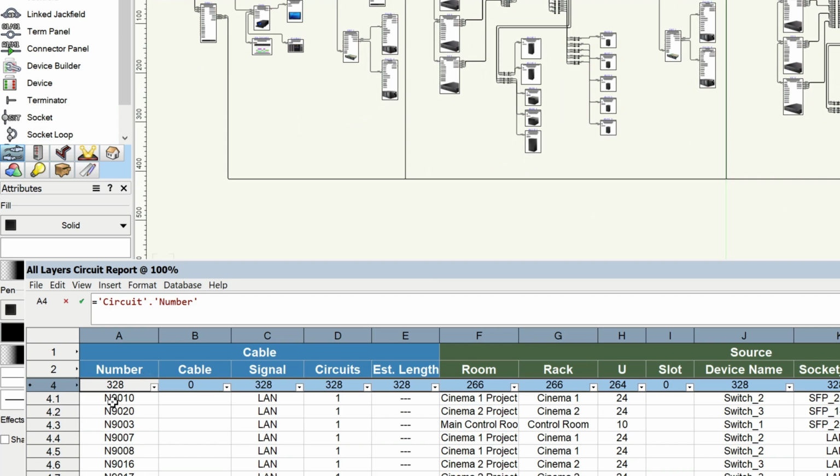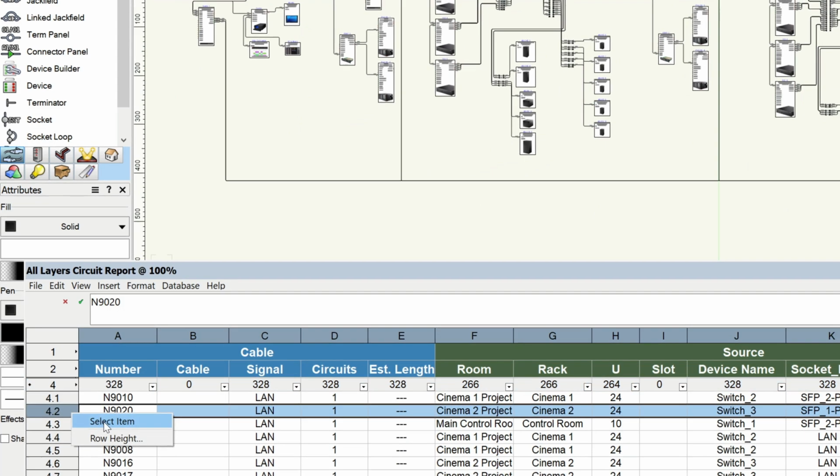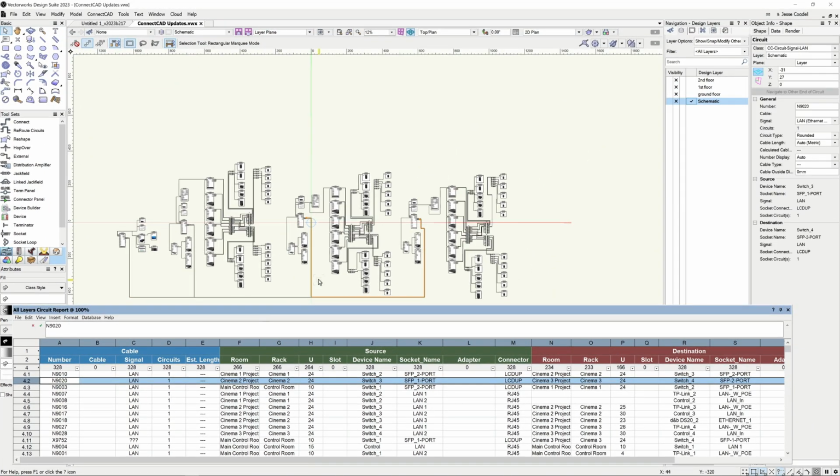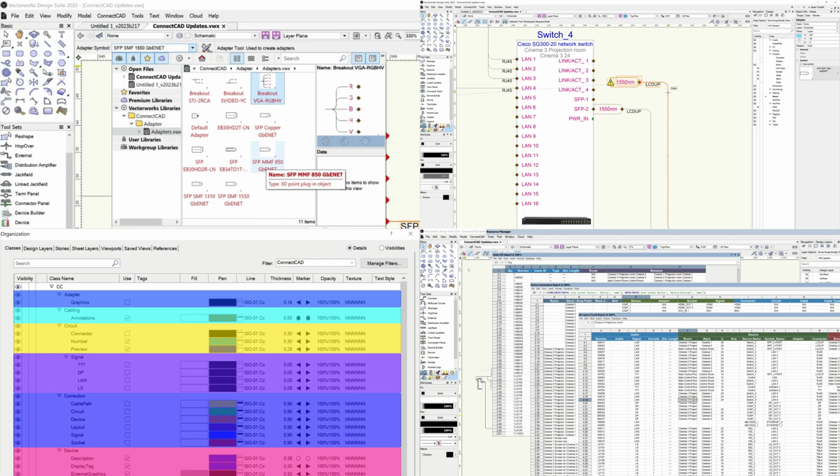Your schematic editing and updating workflow will also be transformed with the ability to select schematic circuits directly from inside your circuit reports. ConnectCAD 2023 will help you maintain your focus on your design with improved workflows, a more intuitive and controllable class structure, better data management, and task-driven reporting.